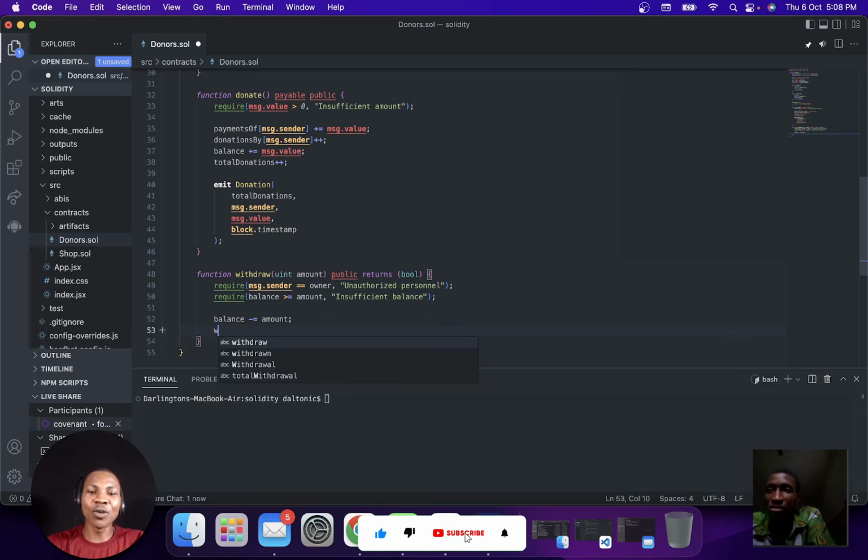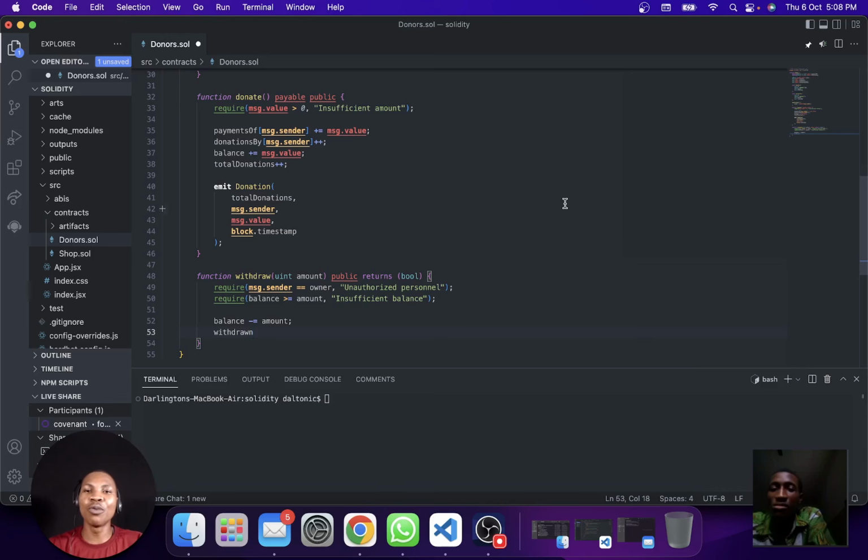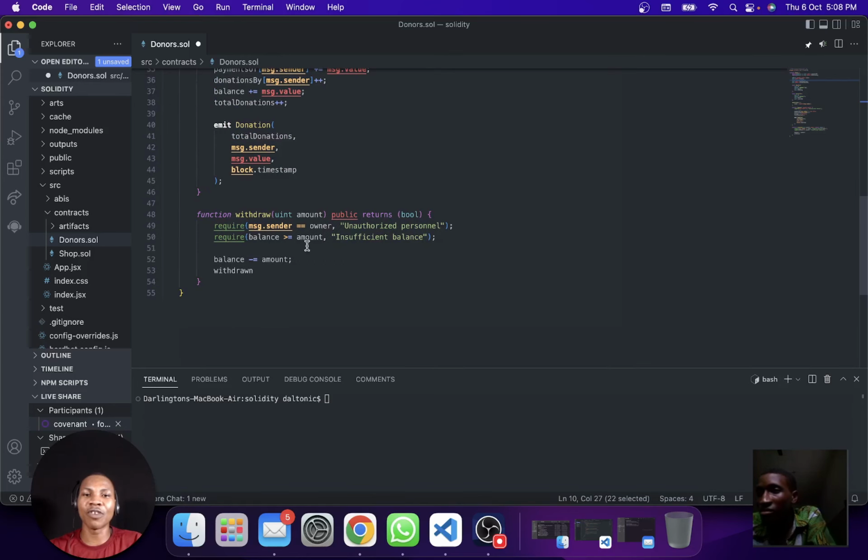Okay, and I want to increment this. There's what we call withdrawn. We have this variable called withdrawn here. Okay, that keeps track of the total amount of money that was withdrawn from our platform.